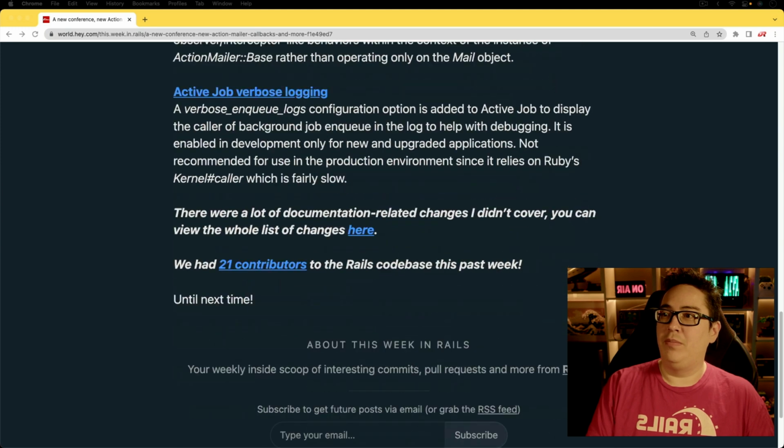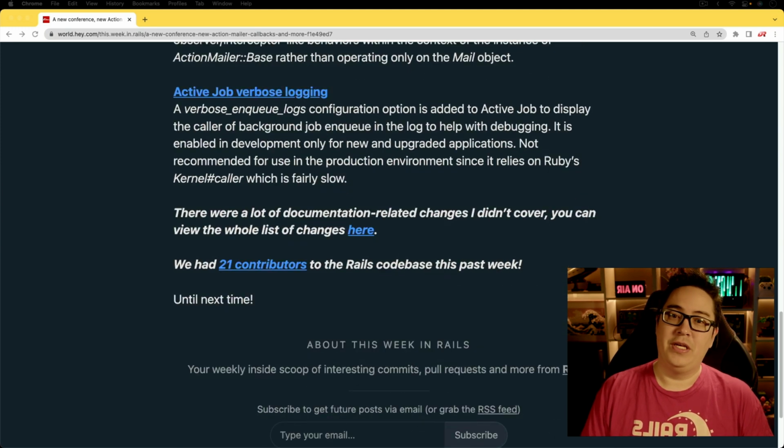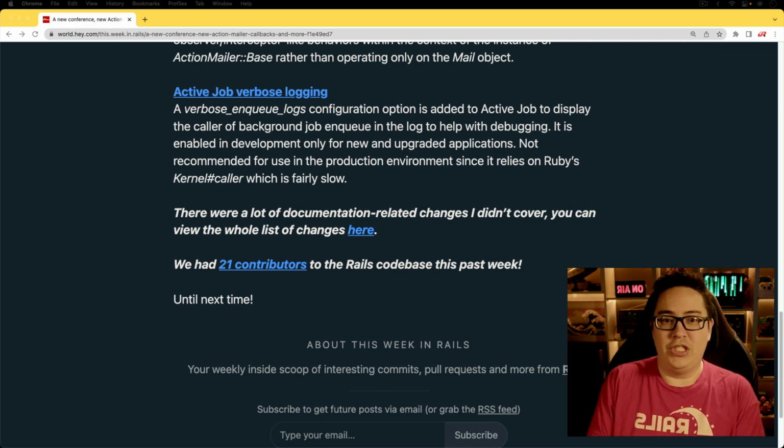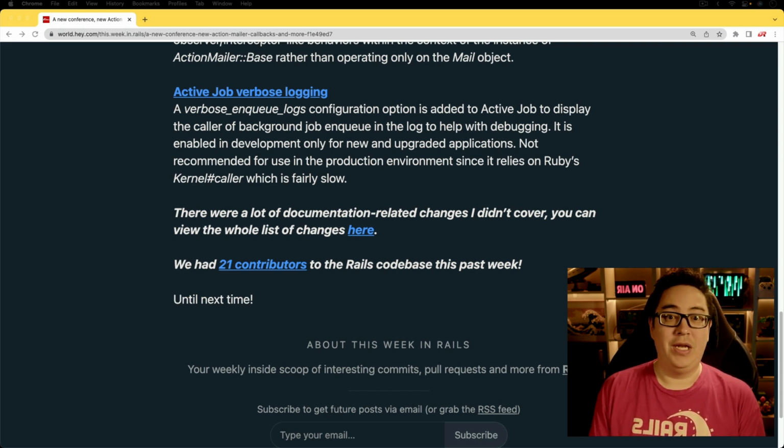And for the last item, active job verbose logging. And this is going to be a pretty cool feature because if you've ever had to try to troubleshoot jobs on your local environment, sometimes it can be a bit hard, especially if there isn't much information in the logs. And this will be a feature that's enabled by default on new or upgraded Rails applications. It's not recommended for production use as it can slow down the request because it uses the kernel caller.